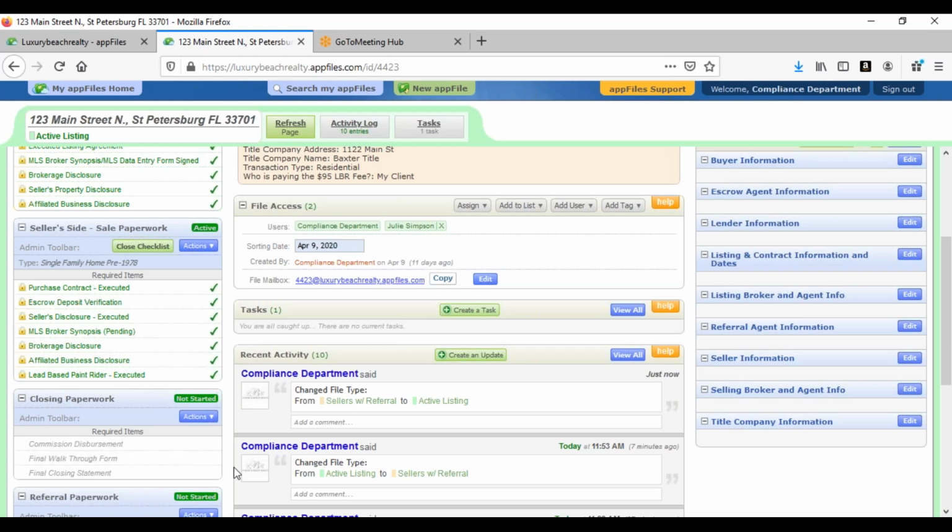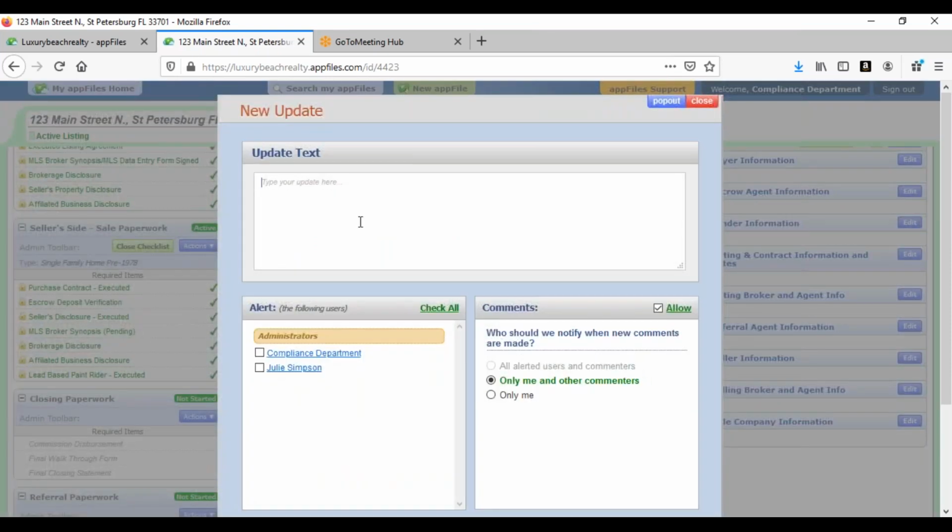And if you have any special requests, the compliance department reviews files during the week, Monday through Friday during business hours, at least once a day. So if you have any special requests, please allow at least 24 hours for it to be processed. Be as specific as possible, by creating an update, okay.